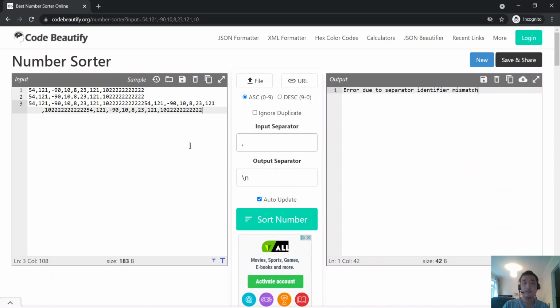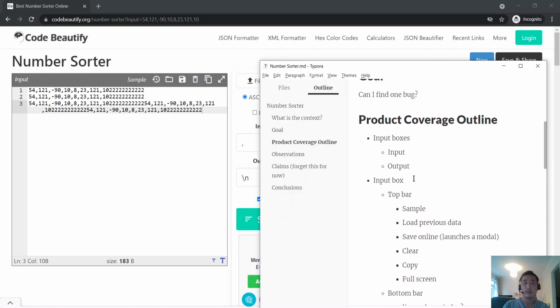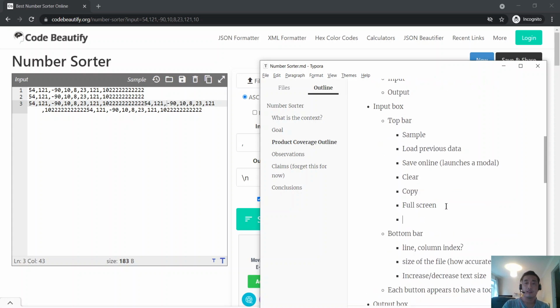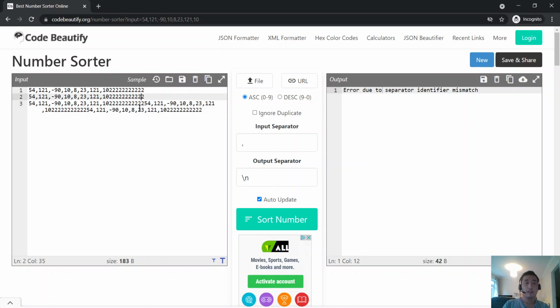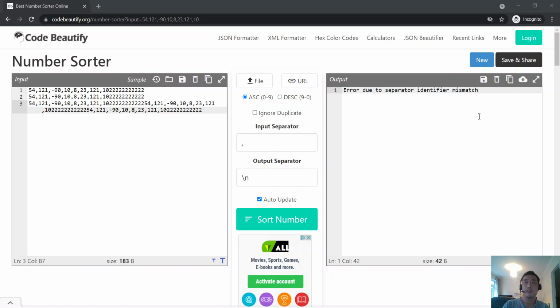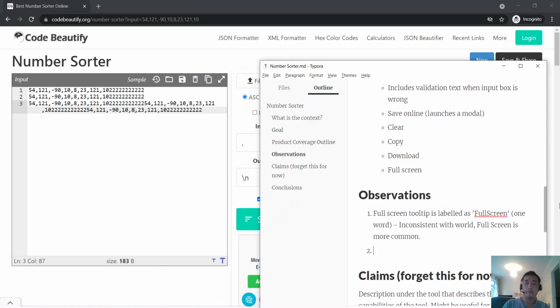Okay, so we've got the output box. We've got that. We've got a cursor, which is to be expected. Okay, let's call this the body then. Body. Input text box. Current line highlighting. Highlighting. Okay, current selected line is highlighted, let's say. Oh, you can type in the output box too. Okay. Users can type in the output box. Is this expected?